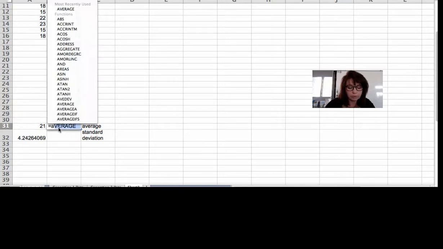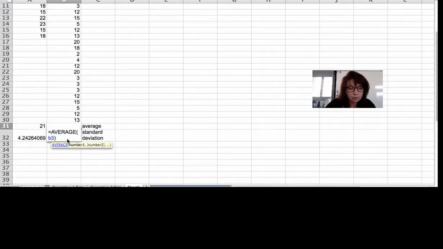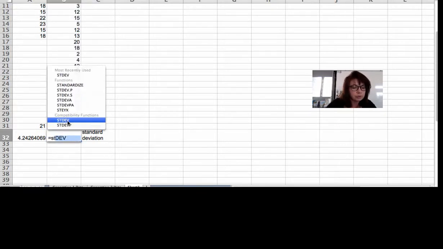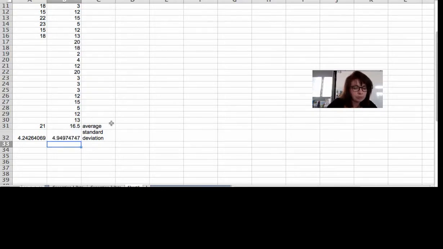So again, it's equal AV, pulls up those functions, average, B3 all the way to B30. You can select these, but I find it easier personally to type them in. And then again, standard deviation is equal ST, brings up the last functions, B3, comma, B30. Okay, so now we have some values, 21 and 4 and 16.5 and almost 5.